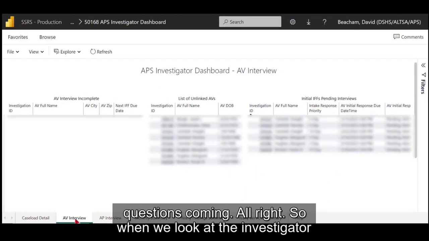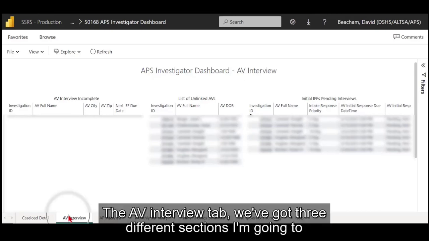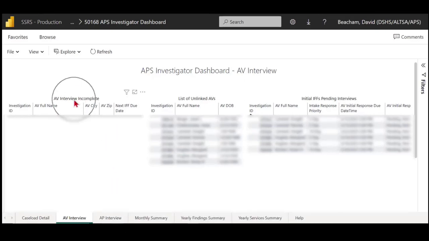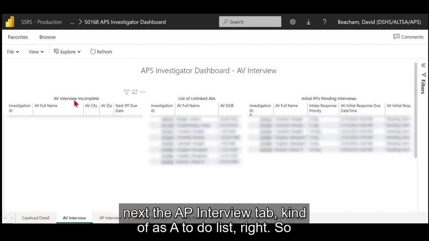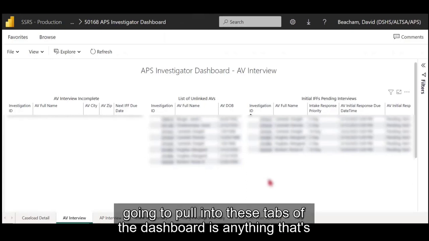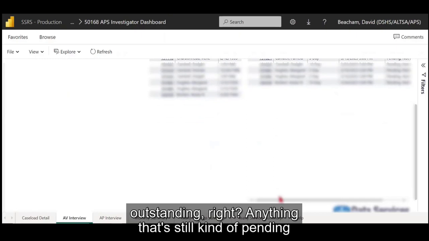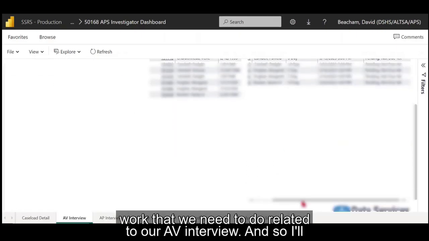All right. So when we look at the investigator dashboard, when we scoot over to that next tab down below, the AV interview tab, we've got 3 different sections I'm going to highlight for you here. Start to think about the AV interview tab and then the next, the AP interview tab, kind of as a to-do list, right? Based on the information that we have entered into TIVA 2, what's going to pull into these tabs of the dashboard is anything that's outstanding, anything that's still pending work that we need to do related to our AV interview.